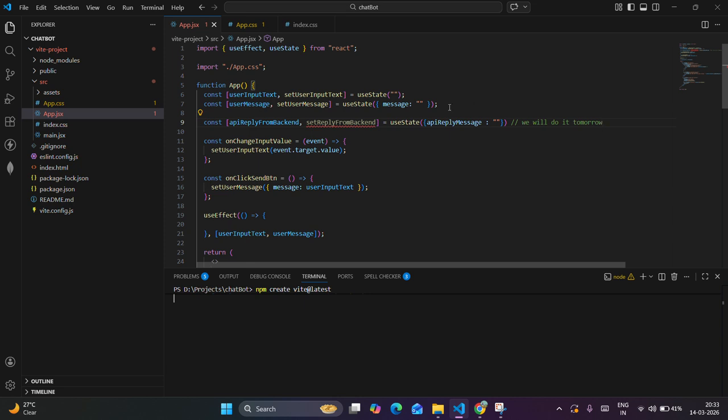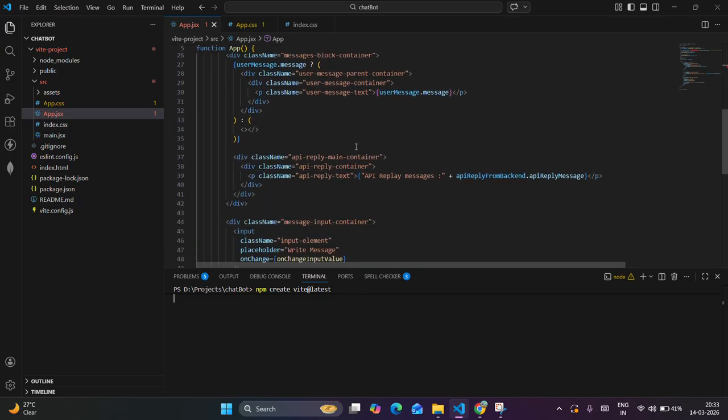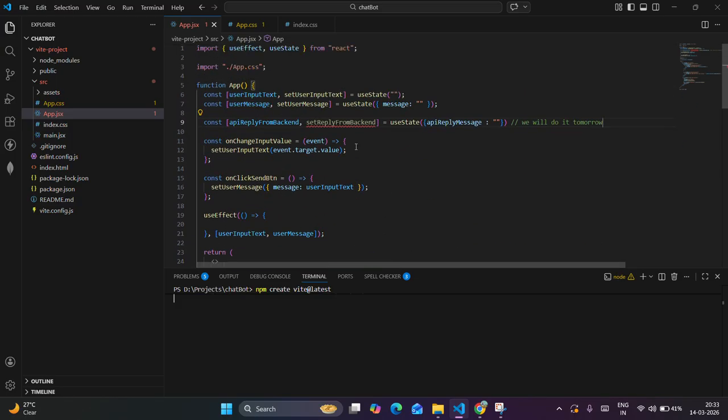Yeah, that's it for now. Tomorrow we will do the API thing. So API connections and all. It's going to be a little bit of the backend part, but we'll use Axios for that, and we'll send messages to the endpoints, and they will give us the replies. So yeah, that's it for now.